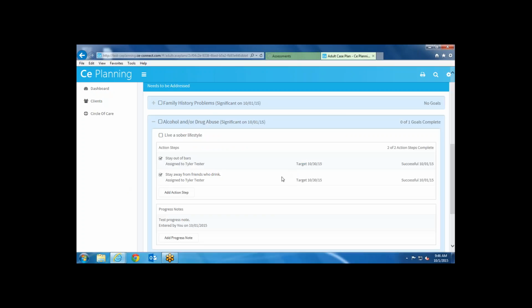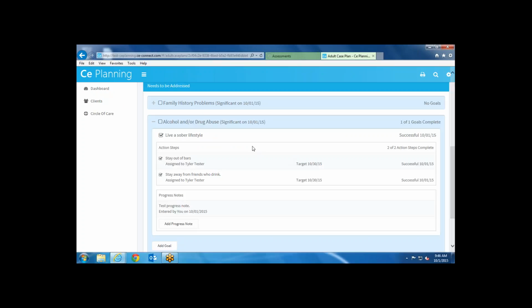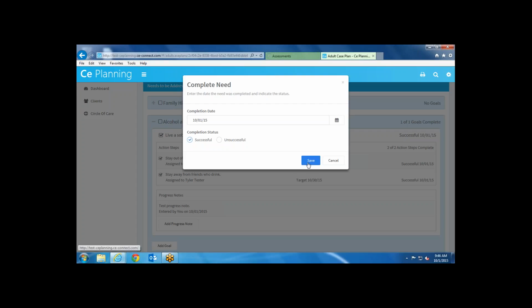Now that these action steps have been completed, we have the ability to complete our actual goal. And that corresponds directly with the need right above it. So we can say that the goal itself is complete, and once again, there could be 10 goals listed underneath this need. But once all of those goals have been completed, we say that we address that need and we can complete it.